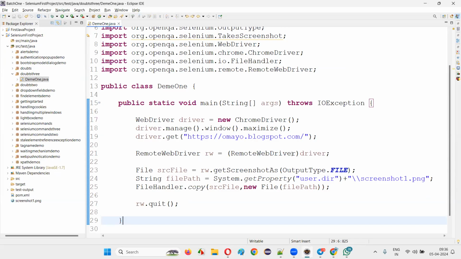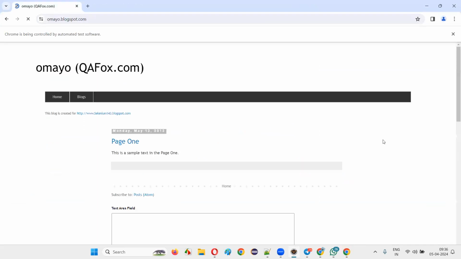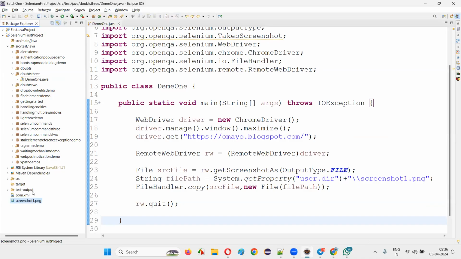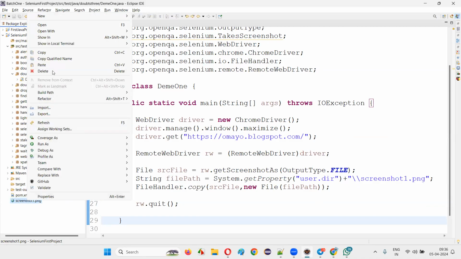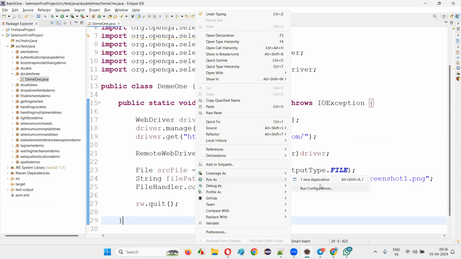So it should be okay. Already the screenshot is there. I would have deleted that, but anyhow, it will replace it, otherwise it will give some errors, right? So we can run it again if required. Yeah, I'll delete this and run it again so that we can freshly see what's happening.